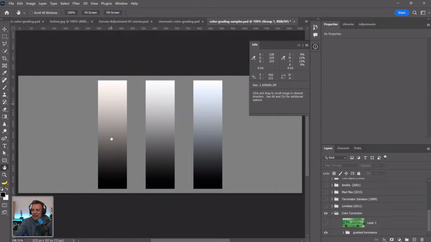You'll notice that I have 3 gradients here, going from black to white. And when I hover over them in the info panel here, you'll notice the RGB values. Notice that in this center one, the RGB values are all the same. So this means that this is a neutral gray. There's no channel that has a lot more color than the other. It's okay if the channels are not 100% perfectly in sync. It's okay to have a few values off, but when you start getting larger shifts or larger differences in the channels, you'll start getting a color cast.